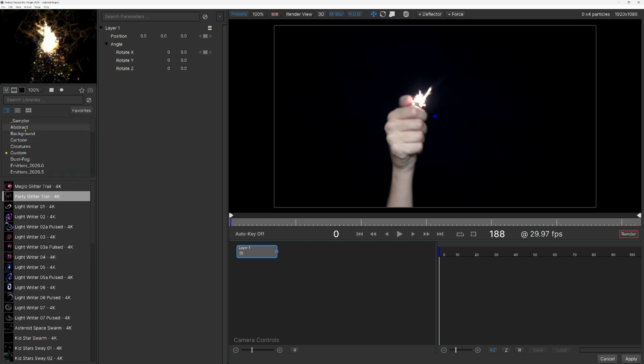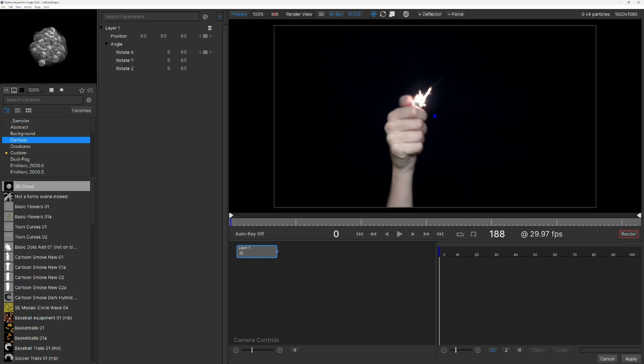So I have abstracts, backgrounds, cartoons, and you can see there's a preview right here. If I go into cartoon smoke, for instance, you can see all this. And now look, this is what I was talking about as far as playing around. I can just sit here and have fun with particles. And then there's also basketballs. So you could actually track a basketball being shot and have a trail of basketball particles.